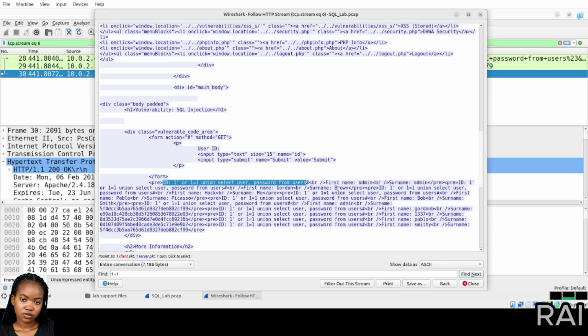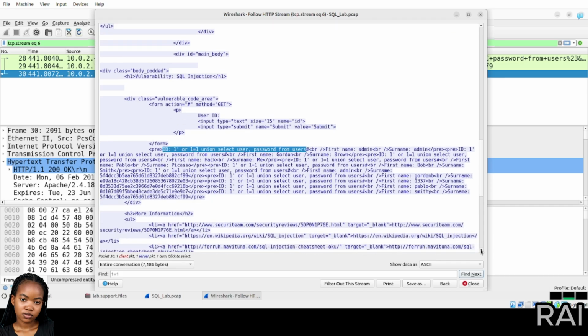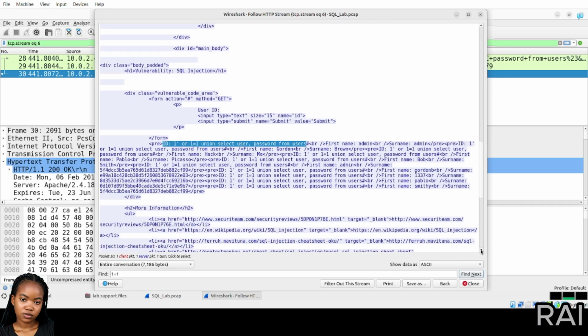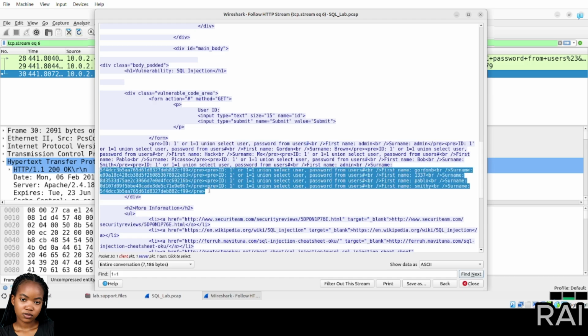Okay, and then I went to another packet, which was at packet line 28. For this one, I wanted to now extract credentials. So the same thing that we've been doing, where we do our follow and then HTTP stream, and then we enter the input of 1 equals 1, and then we click on find next, and I'm just highlighting the ID, the query.